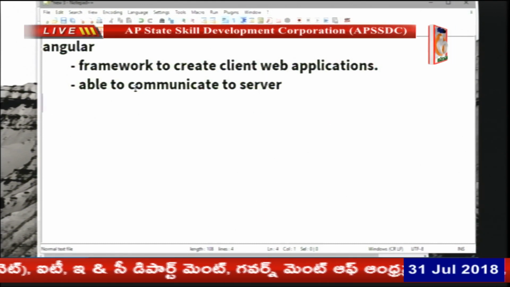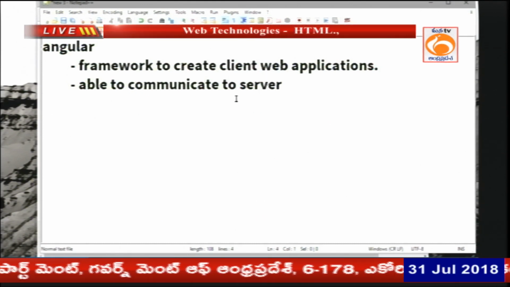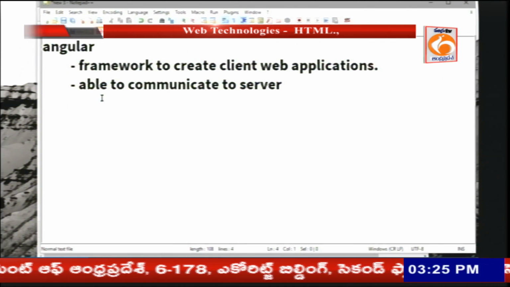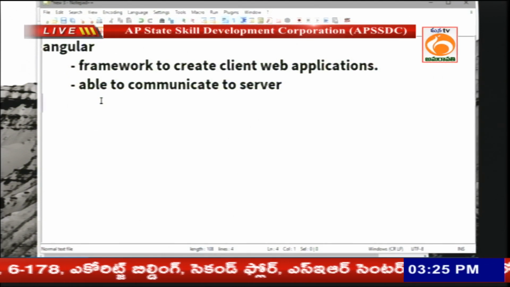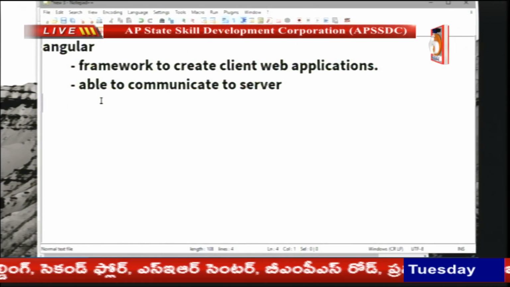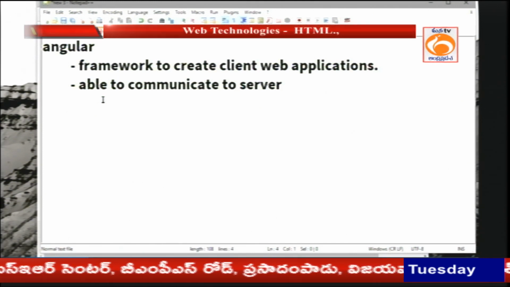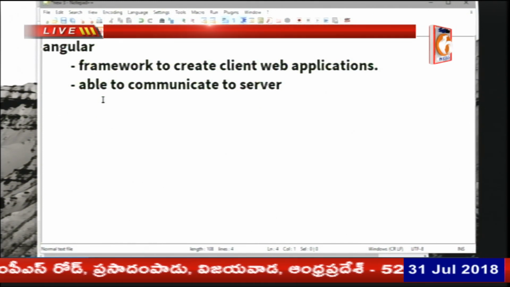Angular application is able to communicate to server. So, Angular is a framework that is able to create client side web application that is able to communicate to server. So, what is the specialty of Angular? What is the style of Angular?